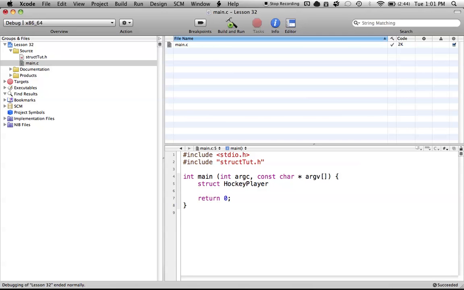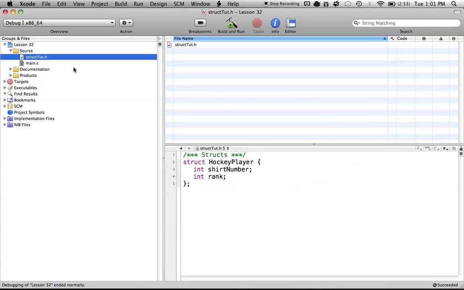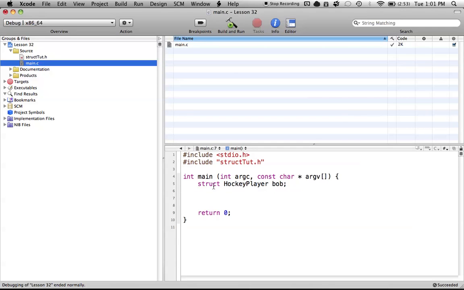So struct hockey player, and now we have to give a name, an identifier that we can use inside our program, because we can create as many hockey player structs as we want. We're just going to call this one Bob. Now when we want to assign Bob all these different things, Bob now contains both shirt number and rank. All we have to do to assign these values is say Bob, and then we use the dot operator to dig into the struct and find the different values inside of it. So we say Bob dot shirt number, and then we can just say he gets 20, and then Bob dot rank, and we'll say he's ranked 5th.